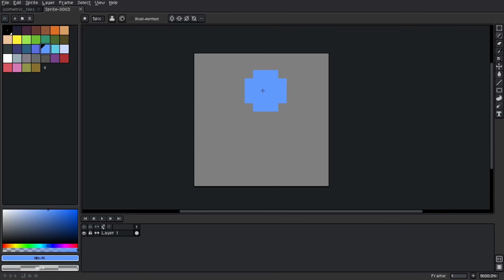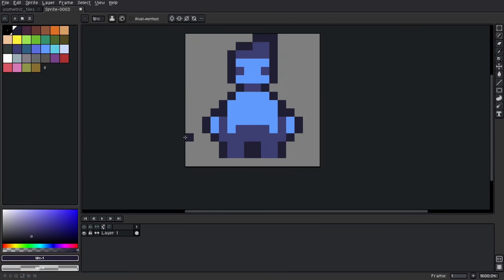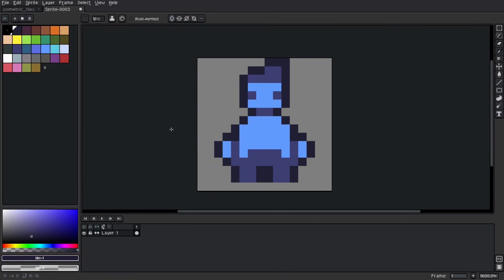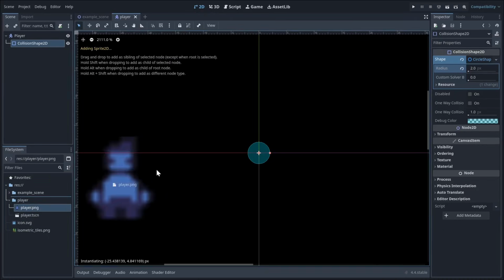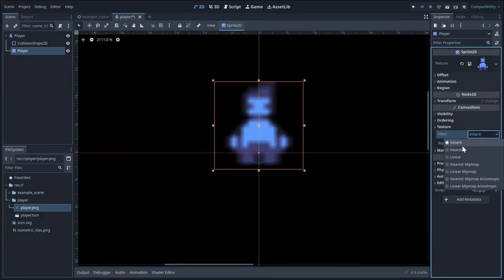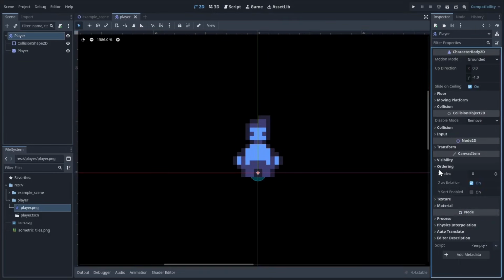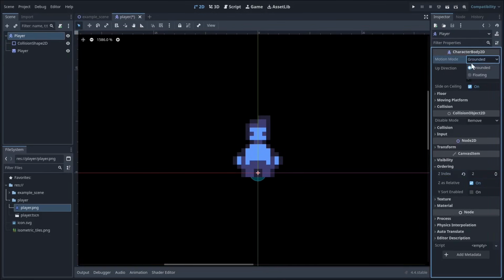I then created a basic player sprite. It's the same size as my tiles, 16 by 16. This is quite obviously a placeholder, so feel free to use whatever graphic you want for now. I'll drag and drop it into the scene and make sure the feet line up with the collision shape. I'll also have to set the texture filtering mode on this like I did with the TileMap. Then set the player's z-index to 2 so that it appears over everything else. Finally, under the character body 2D settings, change motion mode from grounded to floating.